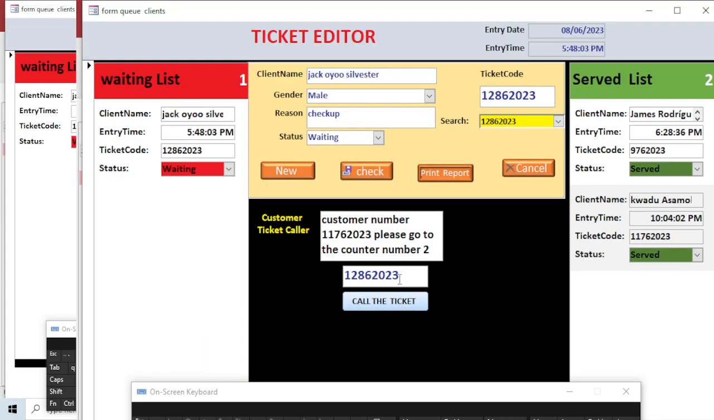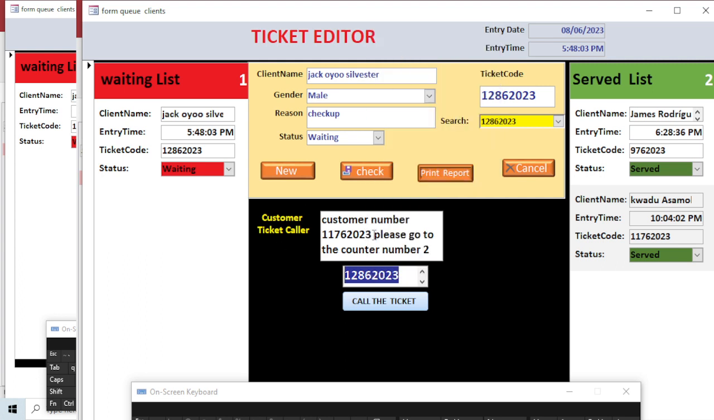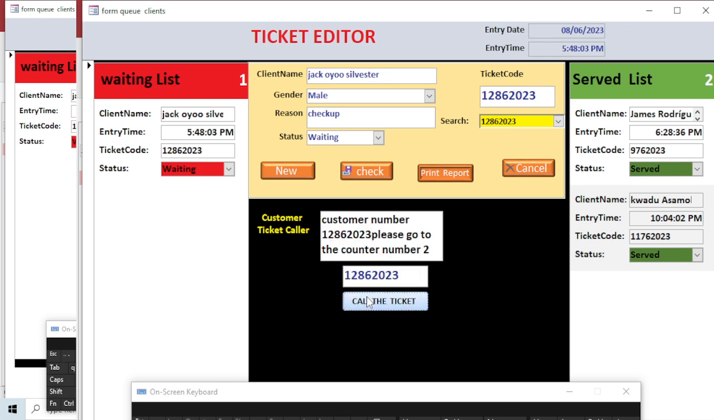Oh, this is the number which is supposed to be called, by the way. The only thing you change is this number. Customer number 12862023, please go to the counter number 2. So after I serve the guy, we click here, we say served. That's how this system operates.